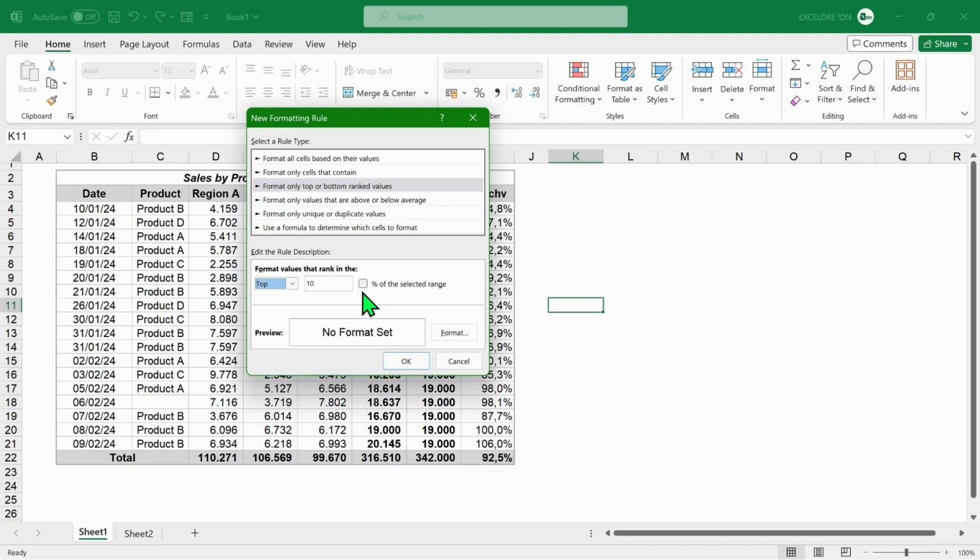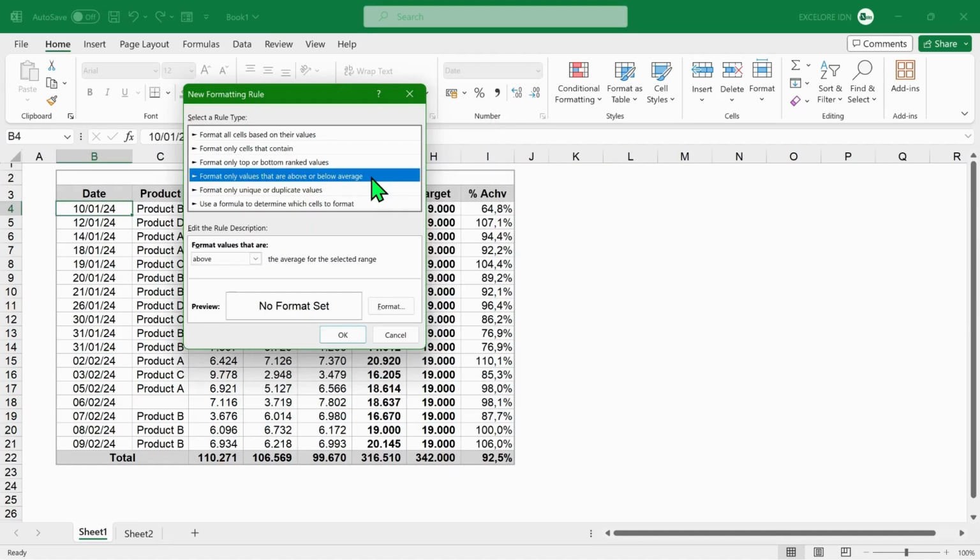Next to it, there is checkbox of % of the selected range. If it is unchecked, the ranking will be based on numerical value. If it is checked, the ranking will be based on the percentage ratio, which is computed automatically by Excel. After the rule has been determined, set the highlight mark by clicking the Format button and follow the steps as explained earlier. The next group is format only values that are above or below average.